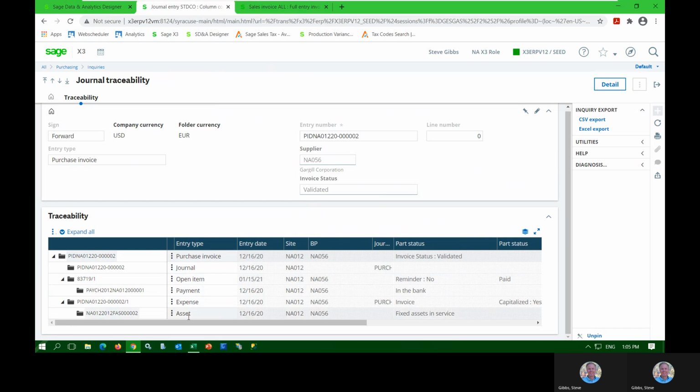It looks like it was a purchase of a fixed asset that has flowed all the way into fixed asset. So if I want to, I could click this option here and go in and even look at the fixed asset record in our fixed asset system. And it goes the other direction too.